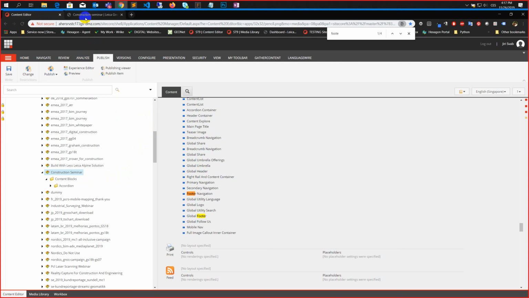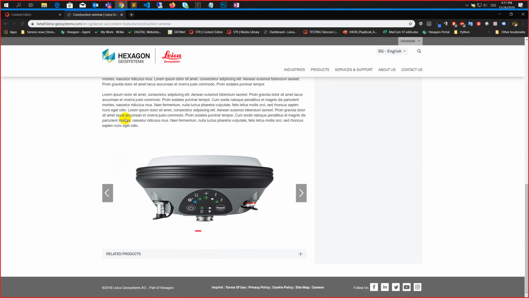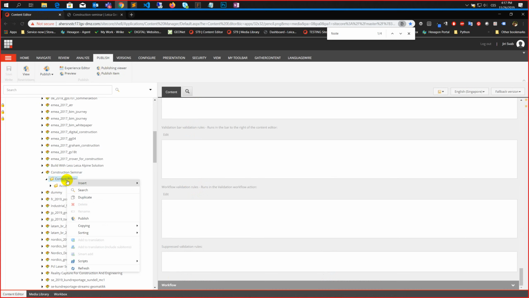So maybe to your question, how we add these carousel images? We are currently linking somewhere outside of this construction seminar. So I go to the content block and I will prepare the component for the carousel images. So I right click on the content blocks, click insert, and I'm looking for a components folder.